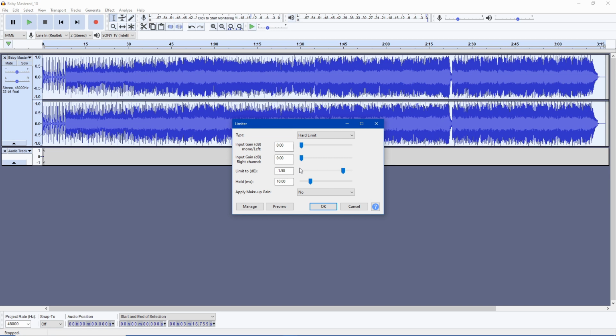In the limiter, you gotta check the following. You gotta make sure that it says hard limit. The input gain left and right must be in 0. Limit to dB -150. And in fact, we're gonna change it to -2. Hold must be in 10 milliseconds. Apply makeup gain should be set to no, and then you click OK.